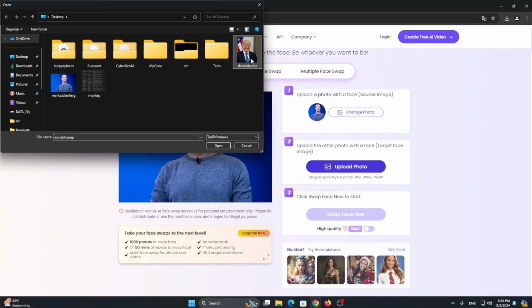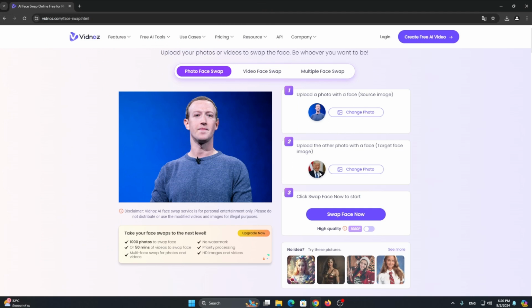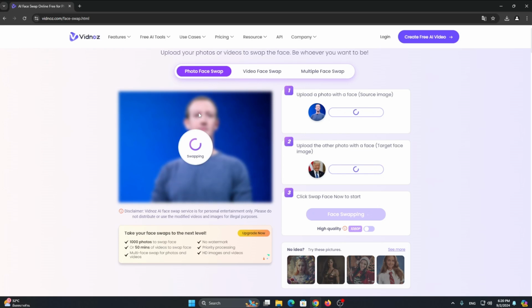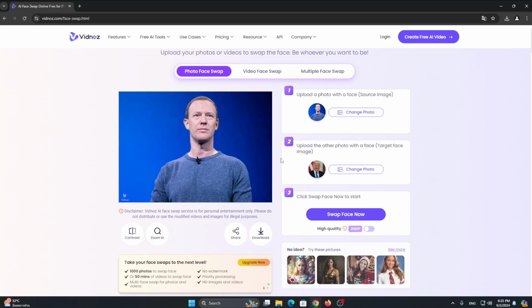So I have used Donald Trump. So we can change the face of Mark Zuckerberg with this second swapping face image. And if we click on swap face now, the face will be changed here. As you guys can see, the face has changed here. Of course, you can make it more advanced with the right haircut, and maybe edit it inside some photo editing software. But anyways, you can also download it here.